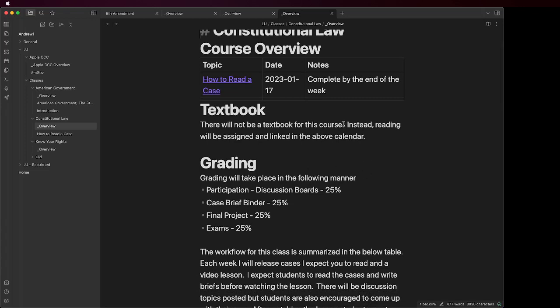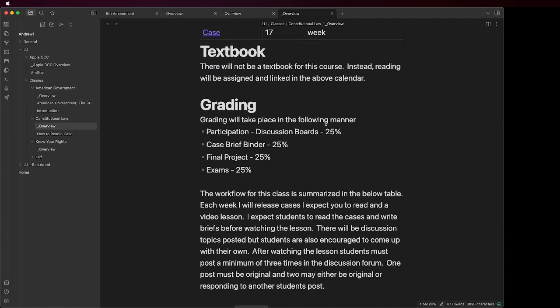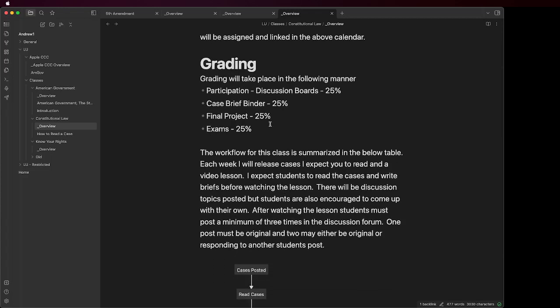Under that, there is no textbook. I will be assigning all the cases for you to read. The best way to learn constitutional law is to work with primary sources. So because of that, there is no textbook. Grading: participation or working on those discussion boards is going to be a quarter of your grade. Your case briefs is going to be a quarter of your grade. We'll do a final project, which is going to be a quarter of your grade. And at least a final exam, probably a midterm, and that'll be a quarter of your grade too.